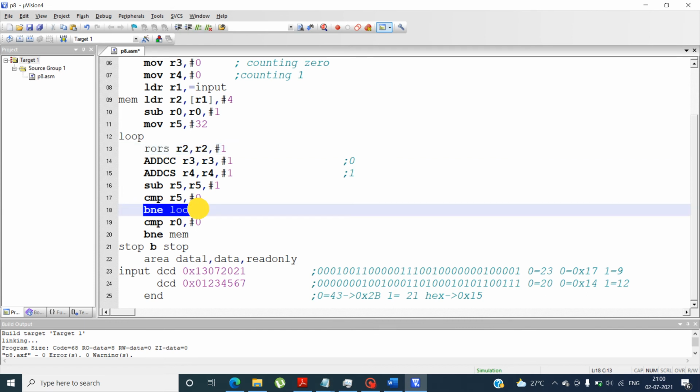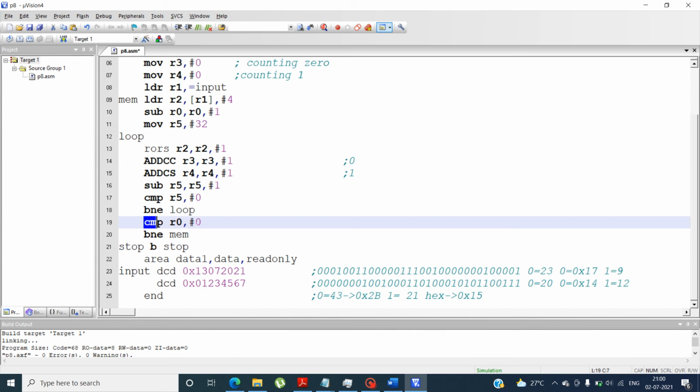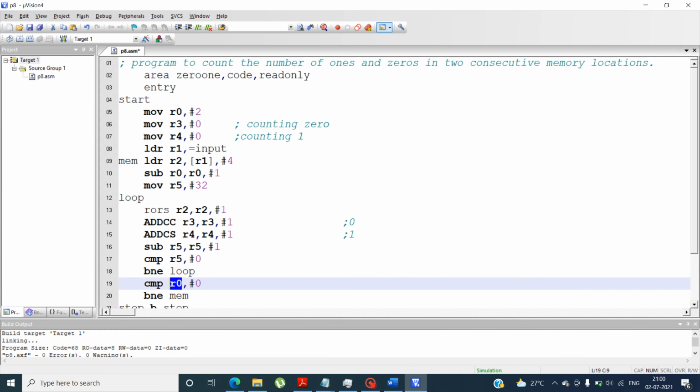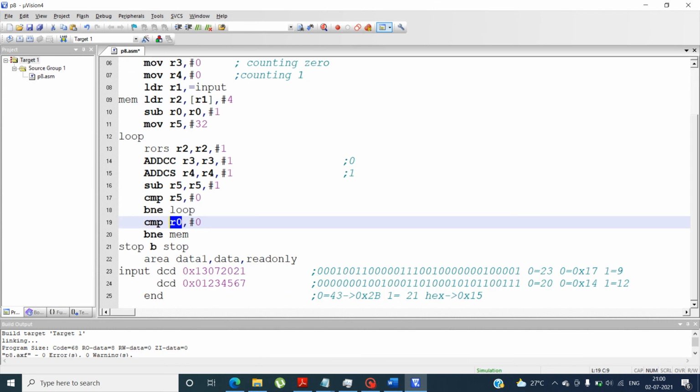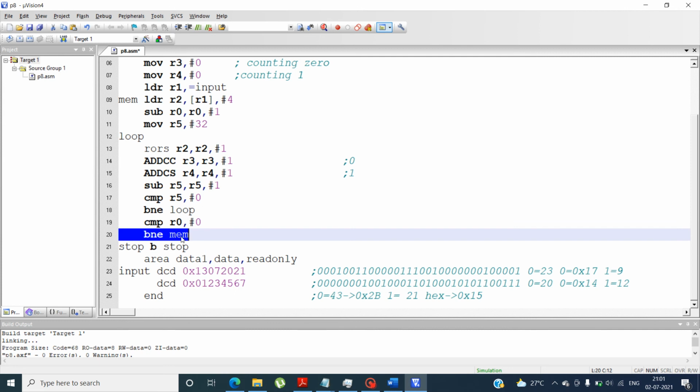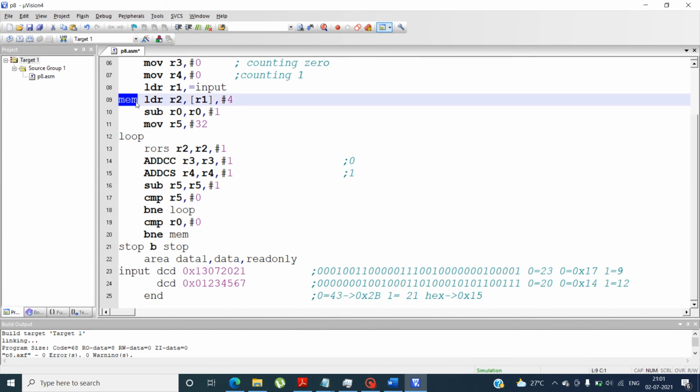So if it is equal, what does that mean? It means that I have checked all the 32 bits. So now I'm going to compare R0 with #0. How many memory locations have I checked? Initially we have done this for one memory location, so R0 still has the value 1, and it is not equal to 0. So again, if it is not equal to 0, we go back to this memory location, fetch the next value in the memory location, and then repeat this instruction.